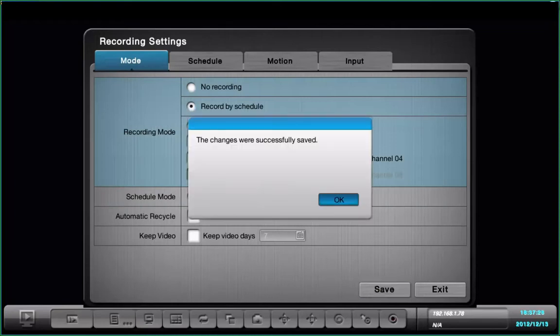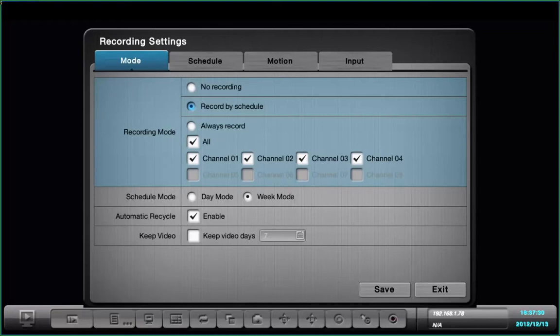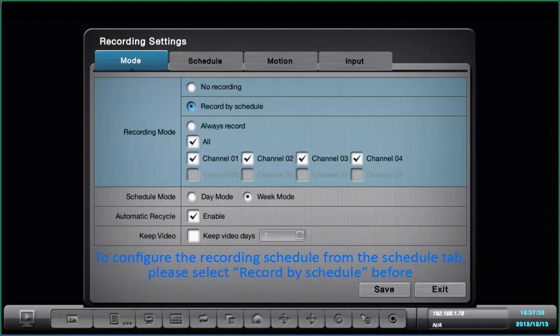After that, click on Save and move to the Schedule tab to configure your recording schedule. However, note that if you want to apply the configuration of the schedule, you need to select Record by Schedule as we did.